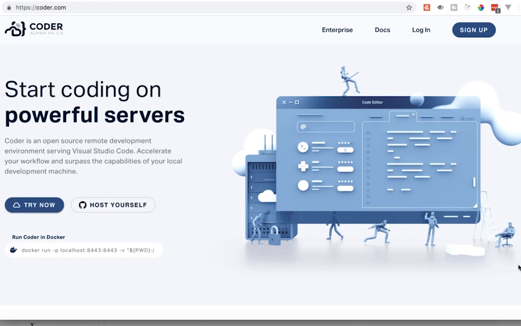Hey developers, today we're looking at coder.com. We're going to look at the self-hosted version of Visual Studio Code that you can run in your browser. It's pretty cool, so make sure you stay all the way to the end.